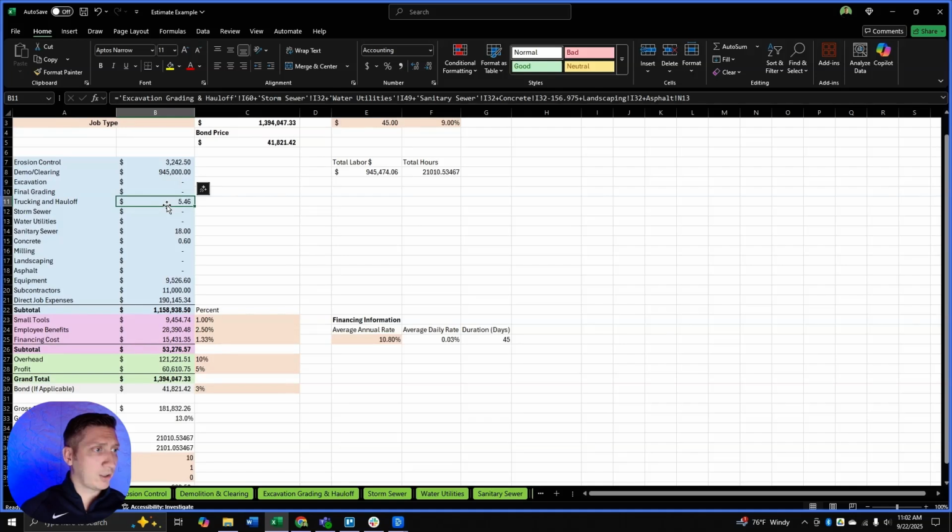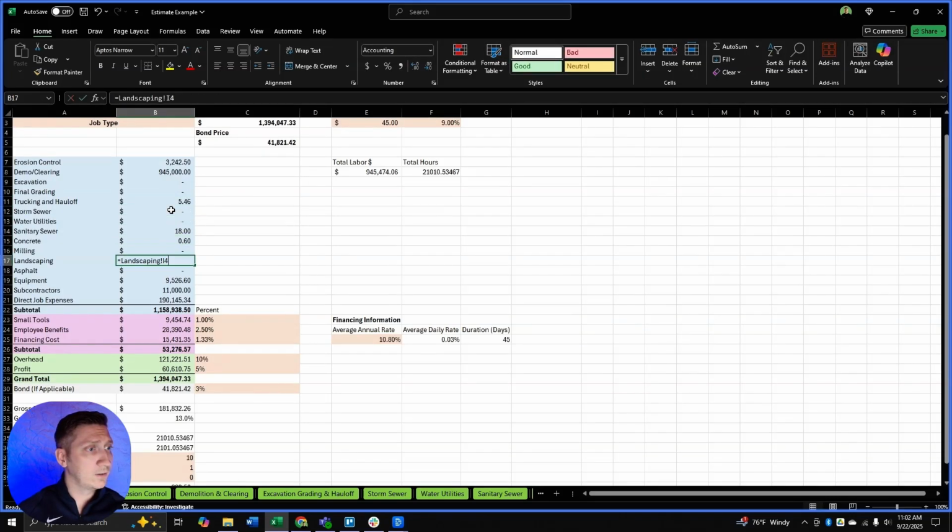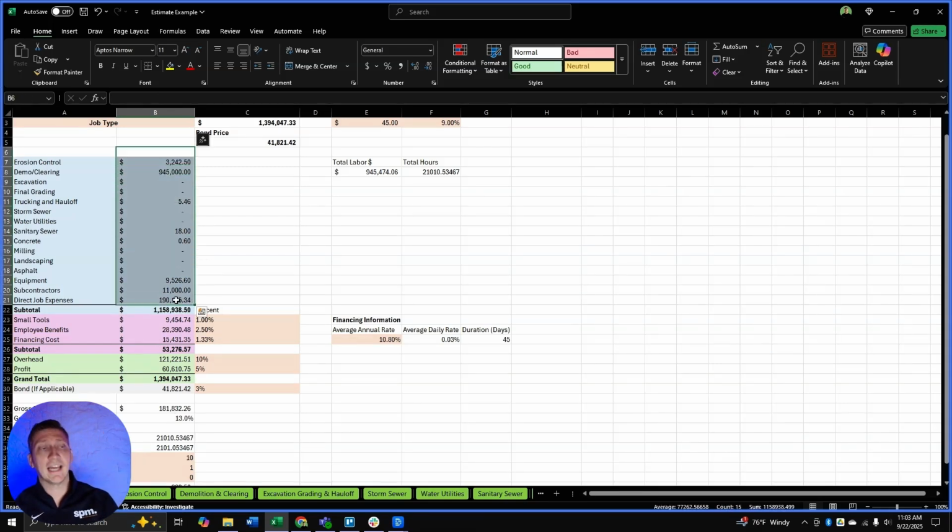I pulled up the wrong template, so this one's actually not even going to tally up properly. So you can tell I had some errors. We have all of these get added from before. Now these are scopes of work. Since they do civil work, a lot of it's public work, they have line items for demo and clearing, for trucking and haul off, for different areas that they have to show.